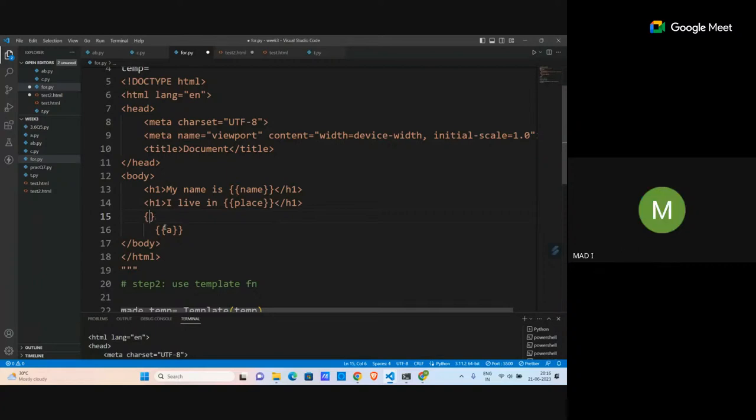This will remain the same. This is sort of a variable. It won't be changed in case of Jinja. If we want to use a variable, we will use it like that. We will have to use double curly braces.